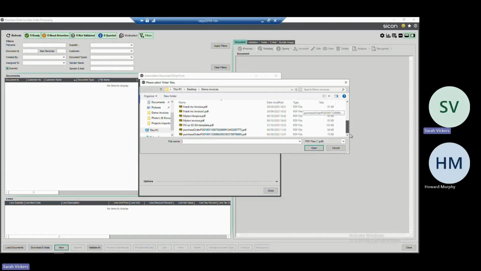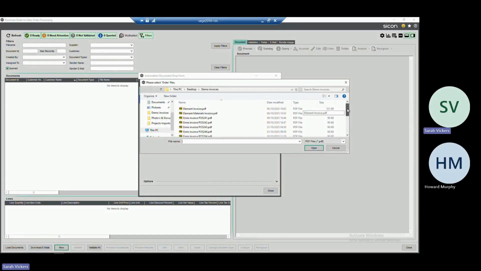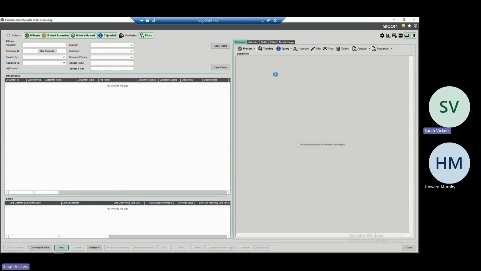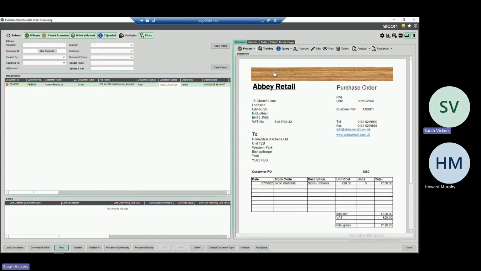So if I come and find my good old Abbey retail purchase order, all it's doing in the background is checking to see if there's a training model. So we do need to teach it in the first instance where to look for that information. But of course, once you've invested that time in training the system moving forwards, you're going to be saving a huge amount of time not having to key this data in. So it's telling me that there's no training model. We simply need to teach it, as I said, where to look for that information.